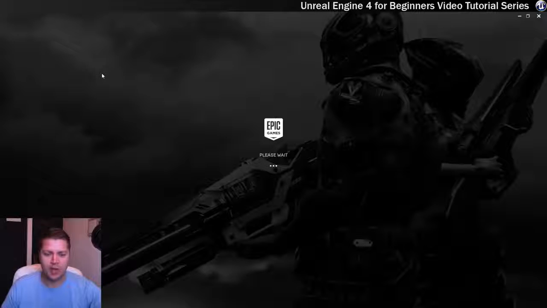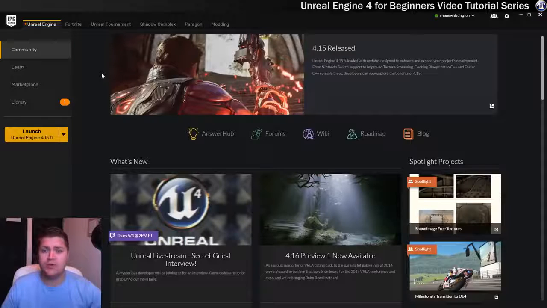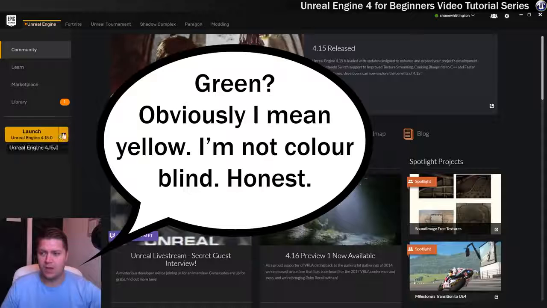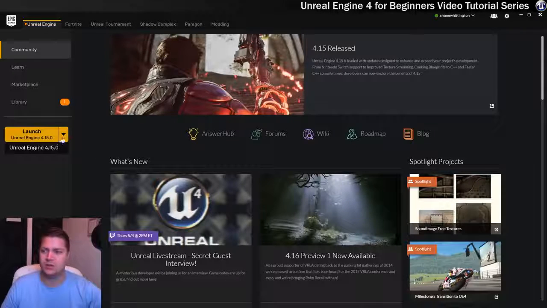So it opens up and it will most likely need you to log in. Once you've logged in, you'll be greeted with this screen here, which is the splash screen, but we are mostly interested in launching the engine. So you can launch the engine from this big green button here. You can use this drop down to launch different versions of the engine if you've got more than one installed.